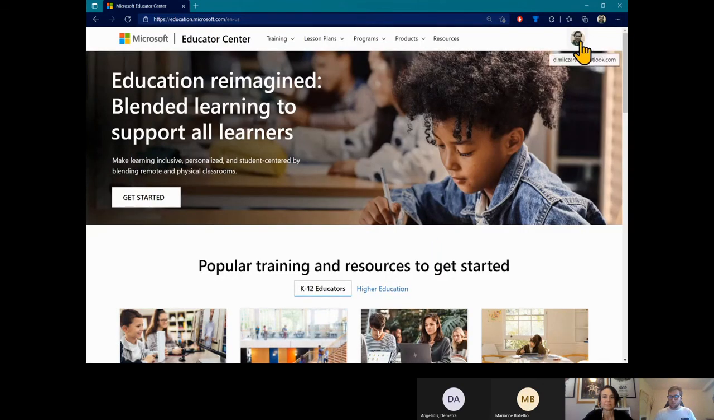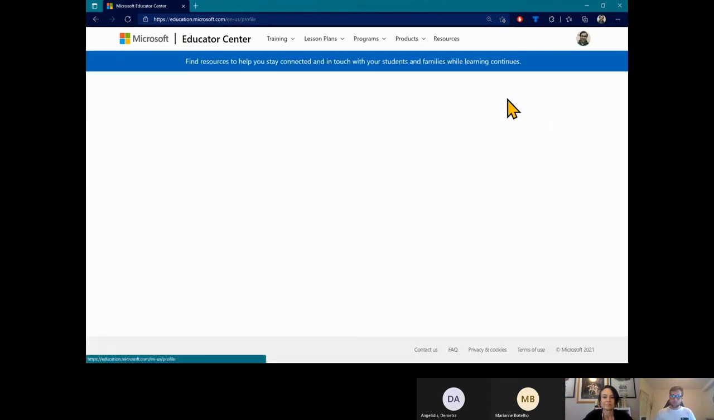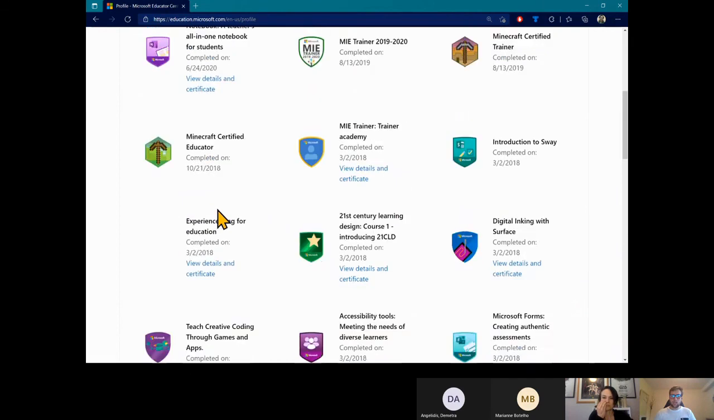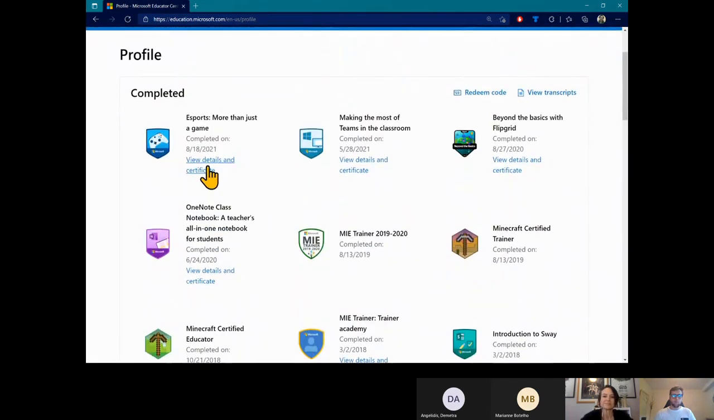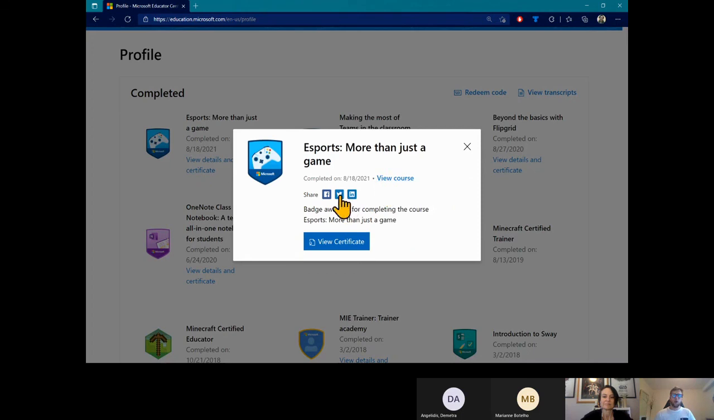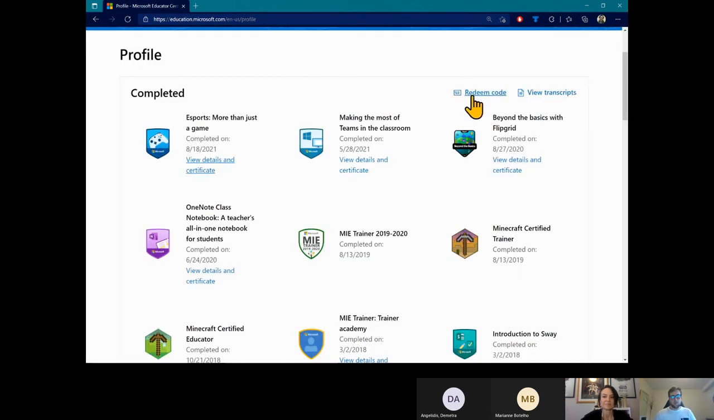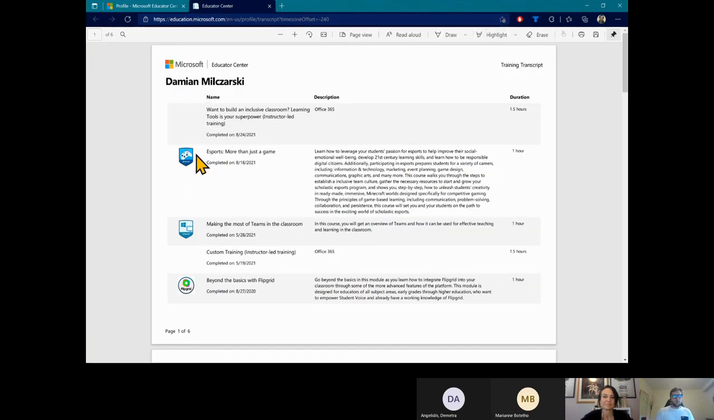So I can also go and see my profile, see all of the different badges I have accumulated. I can go into each individual badge and view the certificate, share it on social media as well. I can also redeem my code right from here, and ultimately view and print a transcript of everything that I've done. So what's really cool is you get the little visual of the badge, if there is one, when it was completed, the description of that badge, and how long it took for you to complete it. That is a super great way that you can showcase your learning, demonstrate the upskilling that you are doing, and get recognition for that as well.